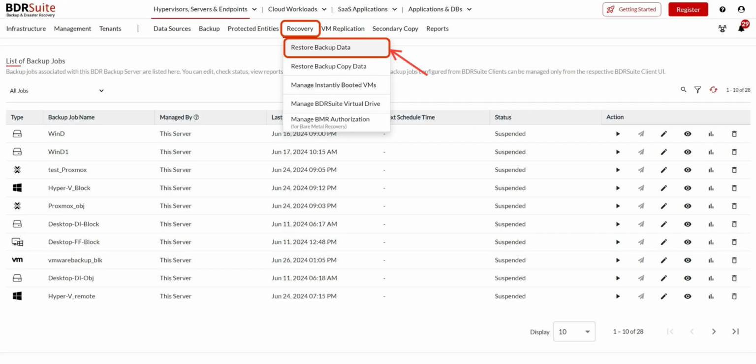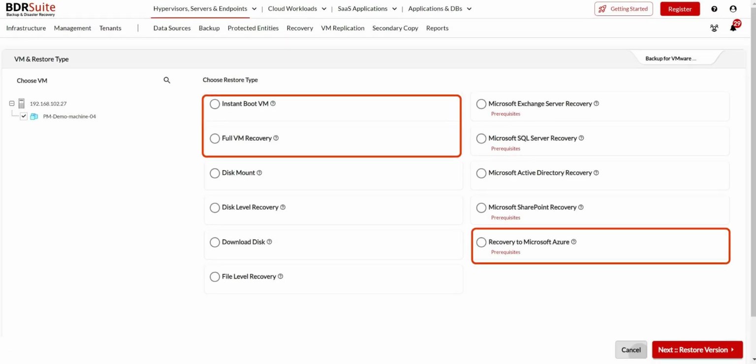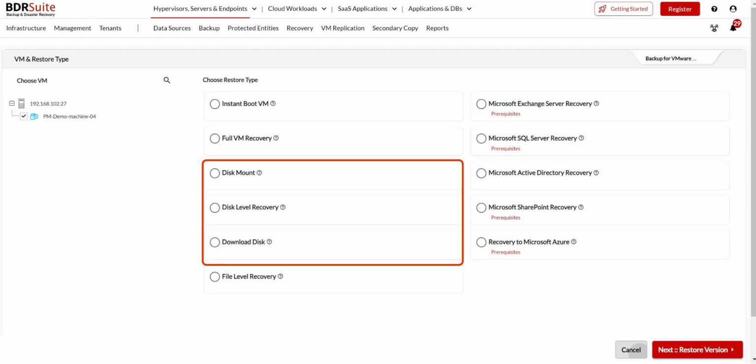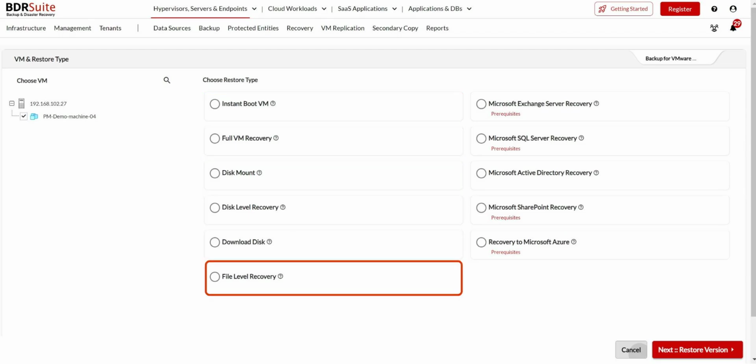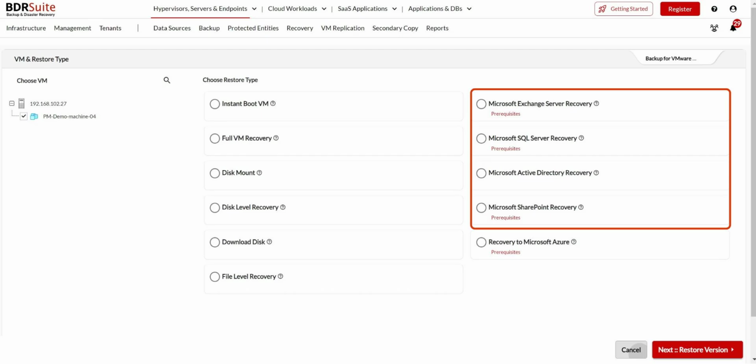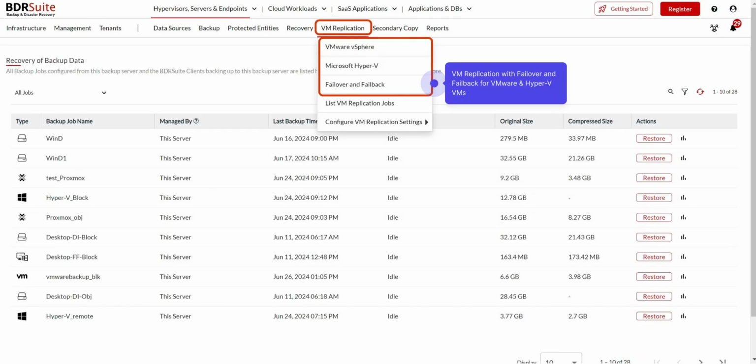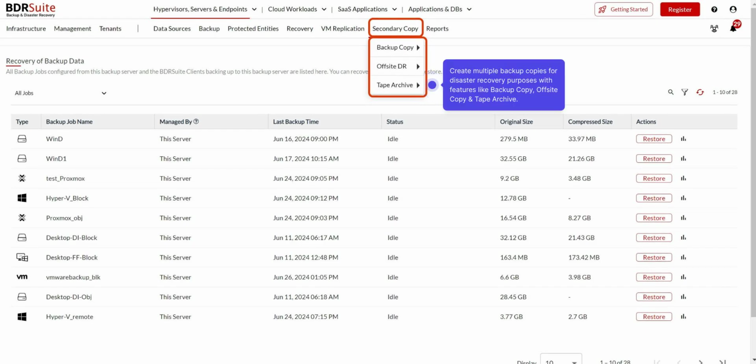BDRSuite offers multiple recovery options. You can recover entire servers or virtual machines, specific disks and volumes, individual files and folders, and even application item level recovery. For high availability, BDRSuite supports VM replication with failover and failback. BDRSuite also supports disaster recovery by enabling the creation of multiple backup copies to on-site, off-site, and cloud.